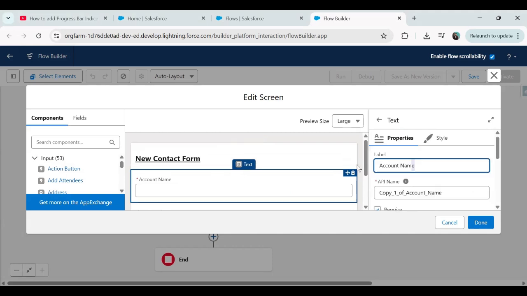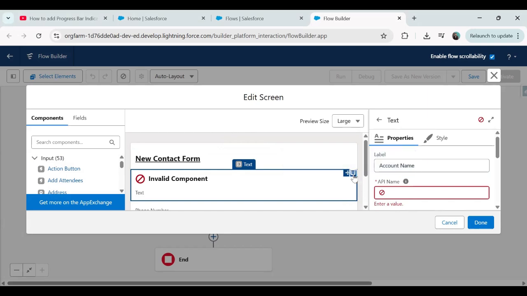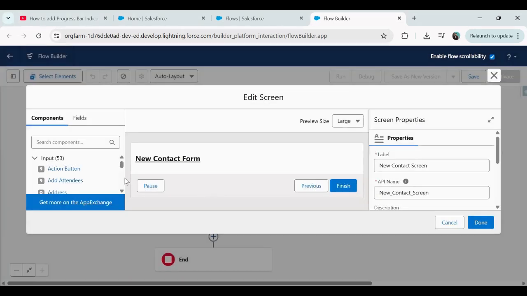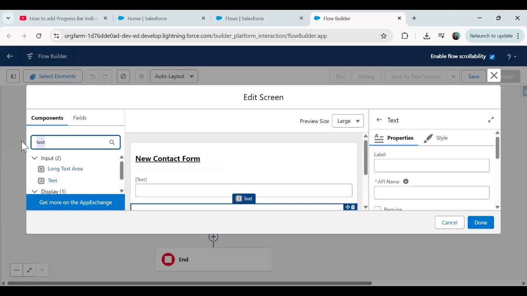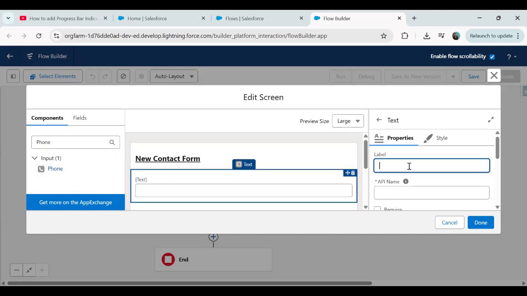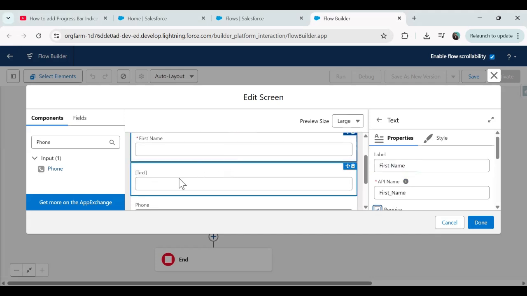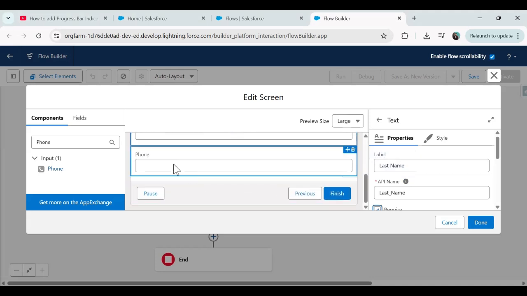Now I'm going to change these values. We can delete these fields and bring the fields again. I need two text fields for first name and last name, and a phone field. I label this as first name. I can make it required, although it is not required in the Contact object, but I set it as required.